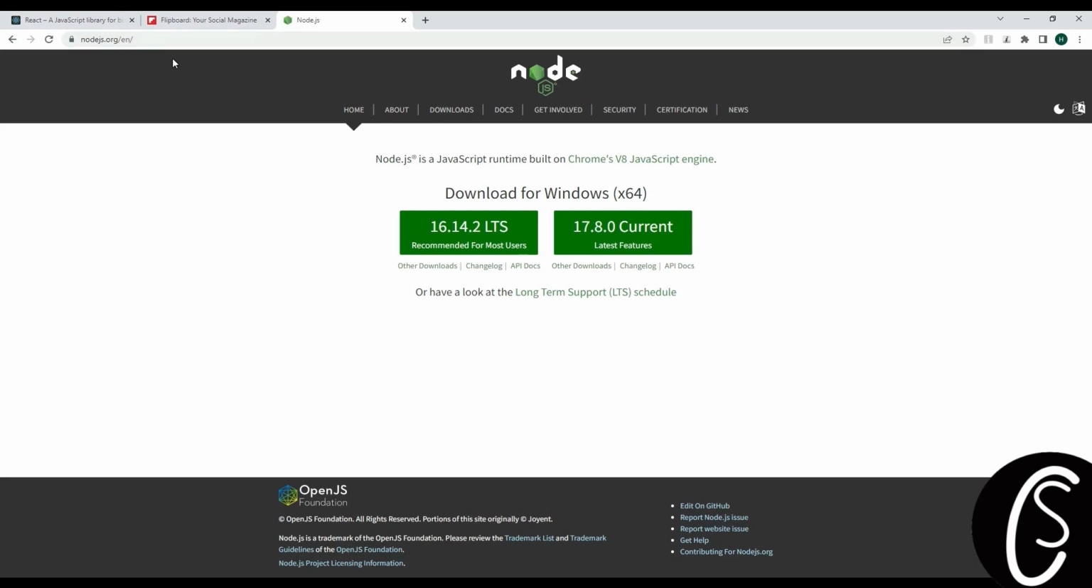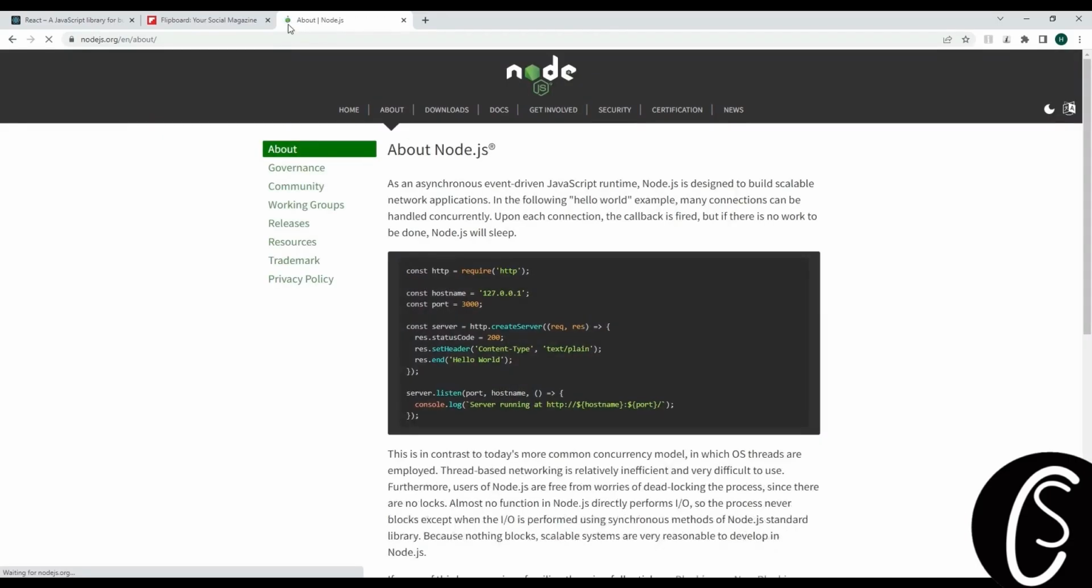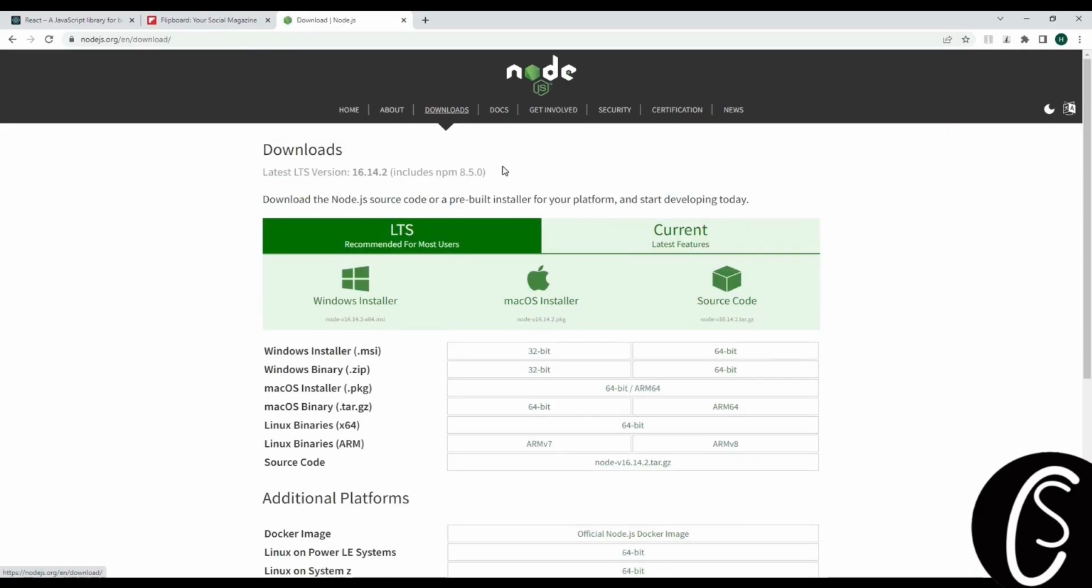So in this case, we are on the home page and we're moving to the about page. And as you can see, the page is reloading and then displaying the about page. Now, we are moving to the next one. We click on download, so it will reload, and then it displays the download page to us.